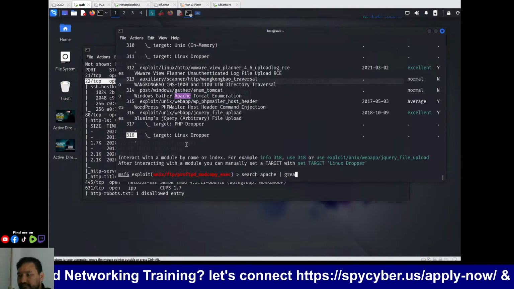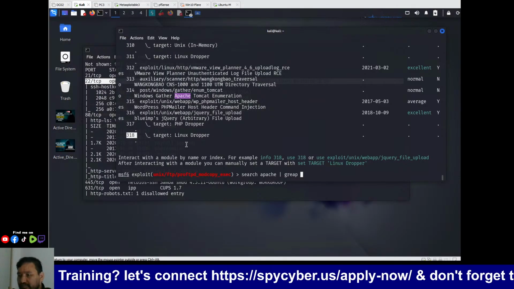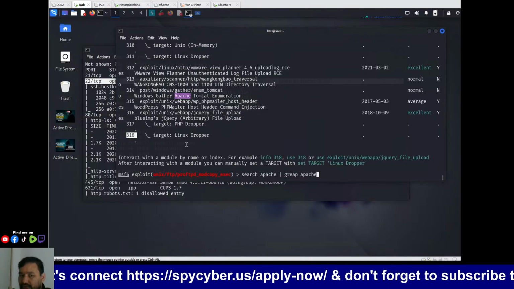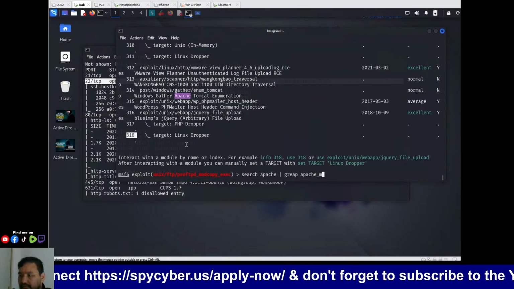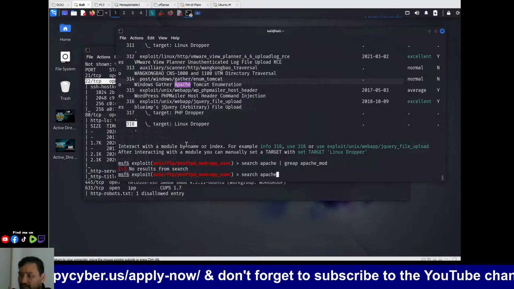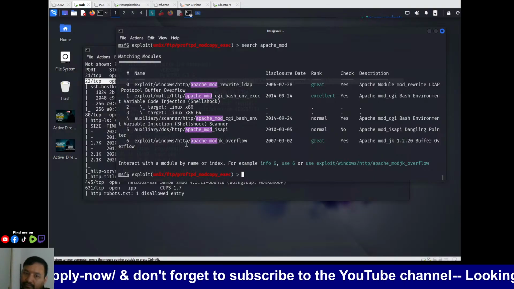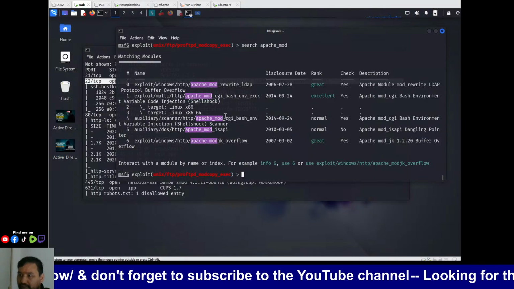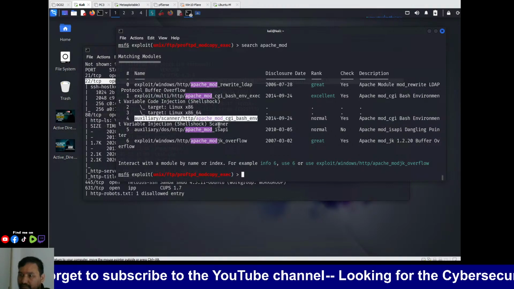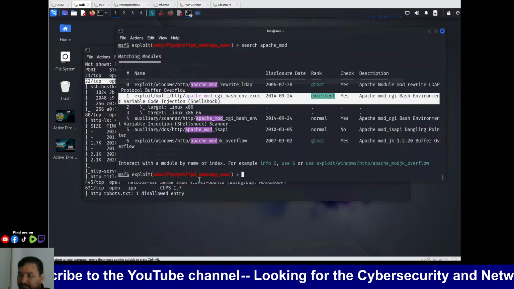Maybe grep. Okay, it doesn't like that. Apache mod, it doesn't like that either. So what we can try is apache_mod with the underscore, right? That's more clear. Now we can try all of these, but let's move forward with the first one.